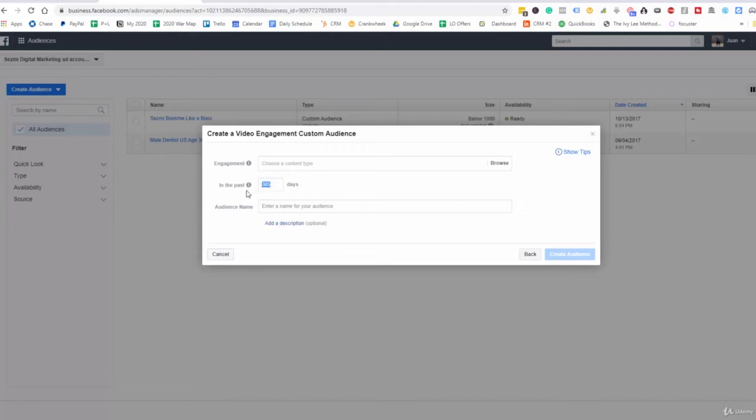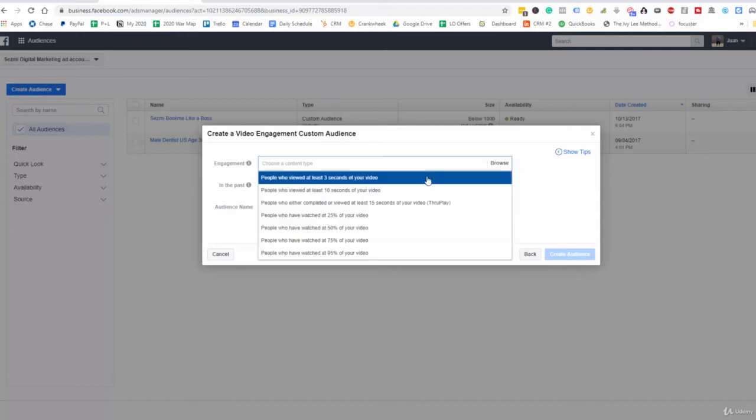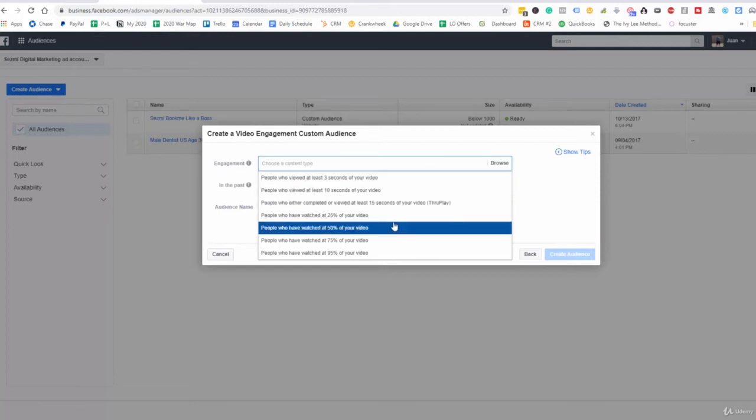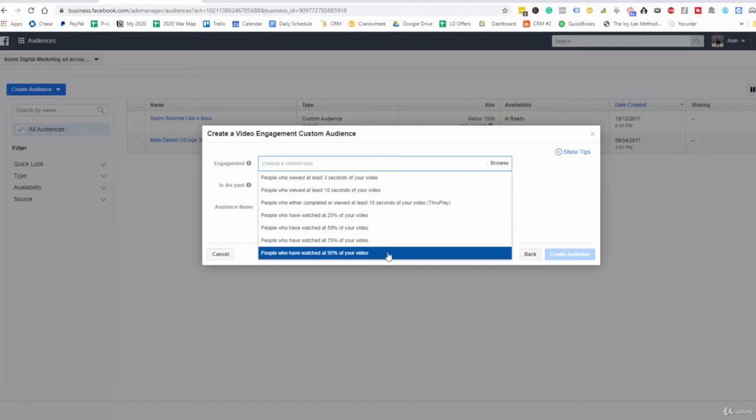Now, as far as the days in the past, you want to go anywhere between 30 to 45 days. Ideally 30, so that it's as fresh as possible to that individual. And then here you'll notice that we can create custom audiences based on the percentage that they've watched the video. The best ones are going to be 50%, 75, and then 95% through, because just think about it, right?